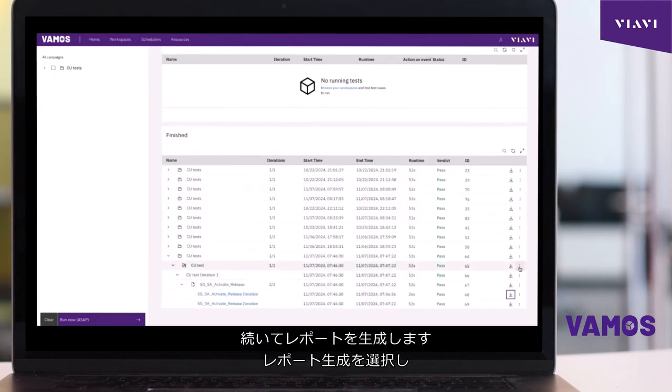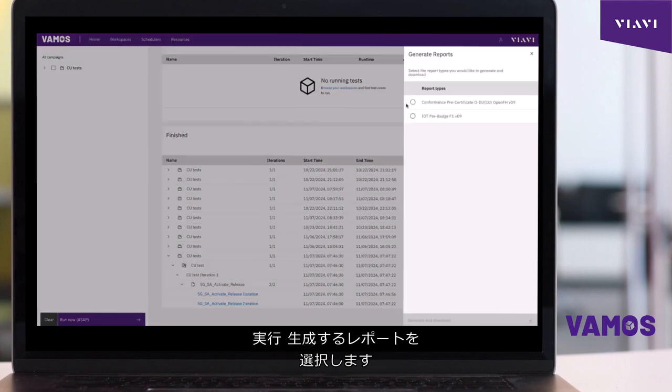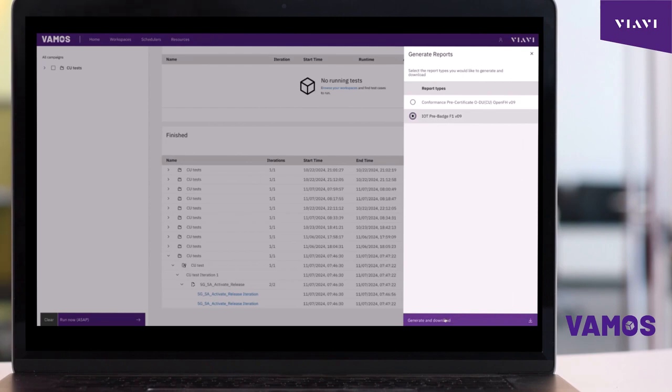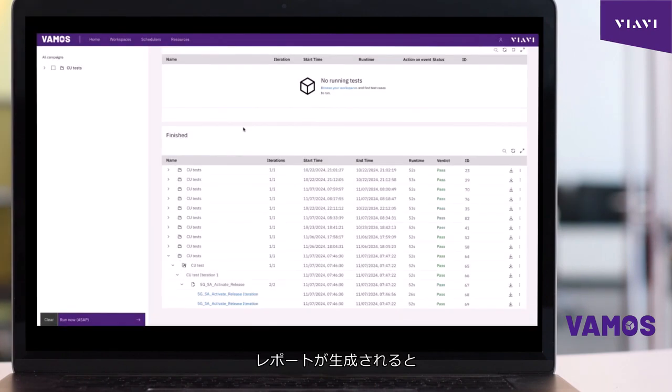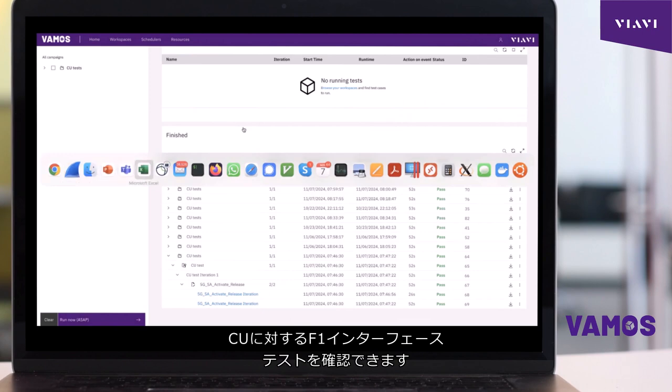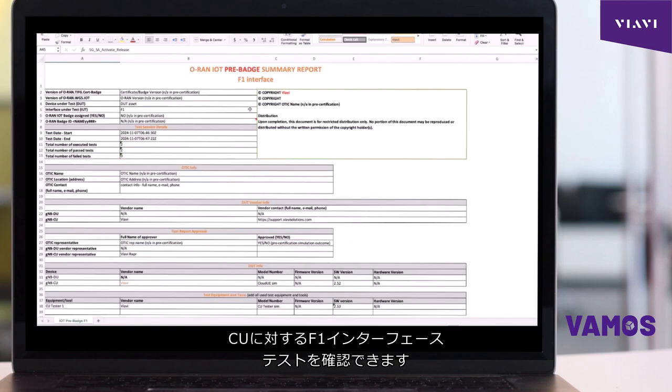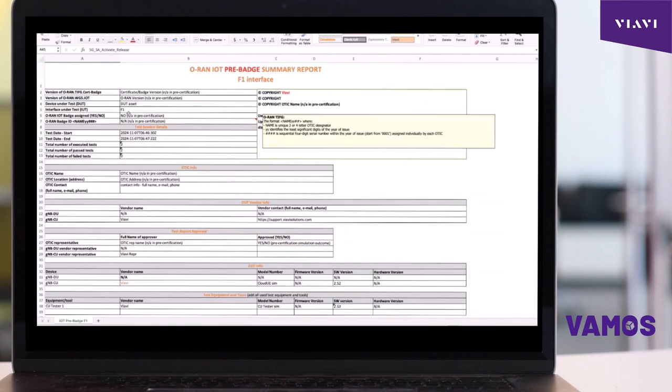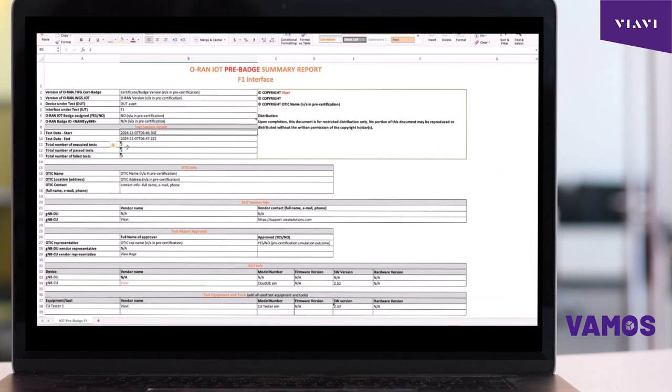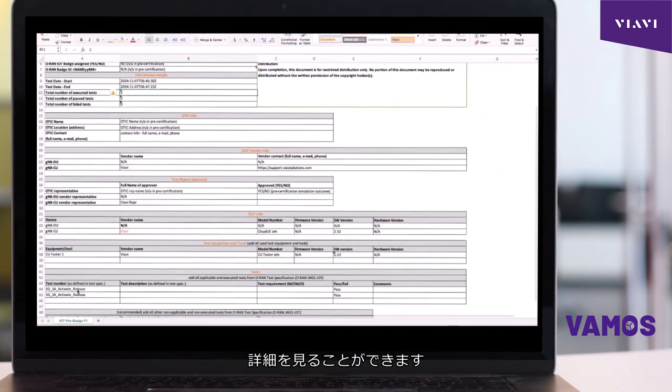Then generate a report, or select Generate Reports, select which report you want to execute and generate. Generate the report and you can see the F1 interface test on the CU. There are 2 executed test cases. You can view the details, both test case iterations passed.